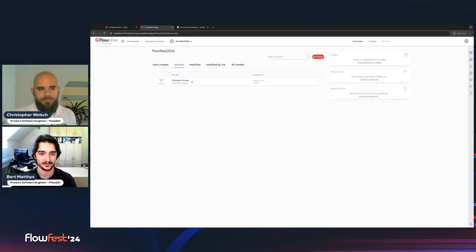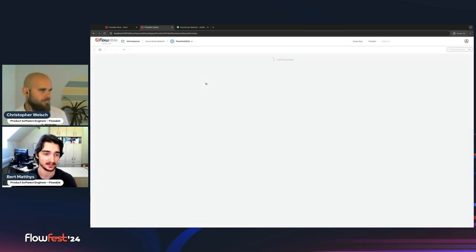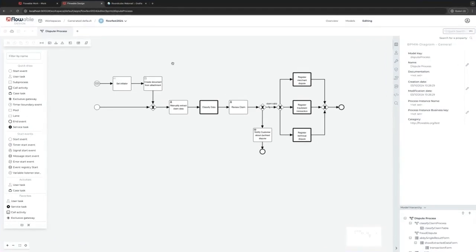All right, thank you, Christopher, for the presentation. Here we are in Flowable Design in our demo app, and here we have our main process in our demo. So let's go into that and explain it.